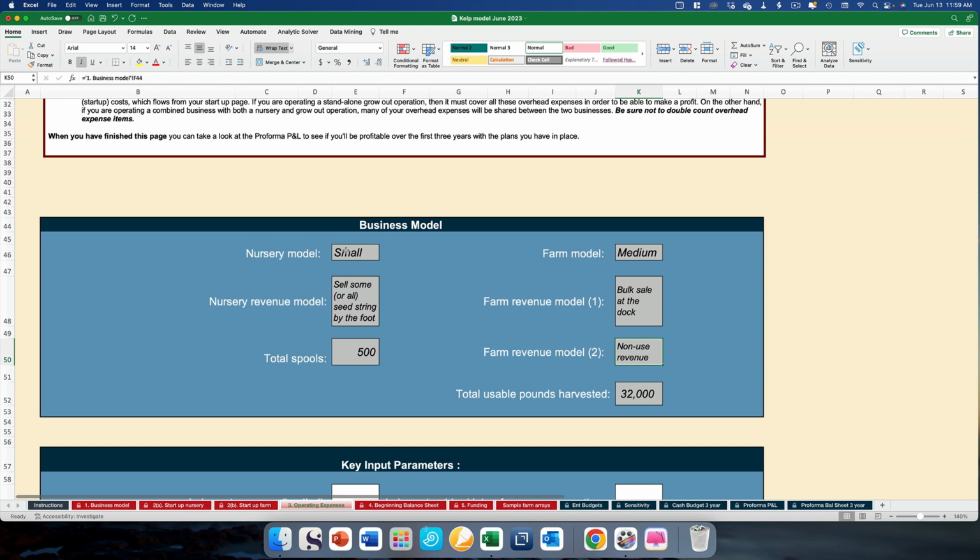So you chose on previous pages that you are going to be doing a small scale nursery, meaning that is one where you are bringing the water to your facility rather than pumping it in. You are going to be selling some of your seed string by the foot, so you're going to be deriving outside revenue from your seed string, and you're going to be growing 500 total spools.